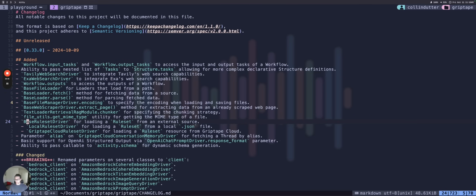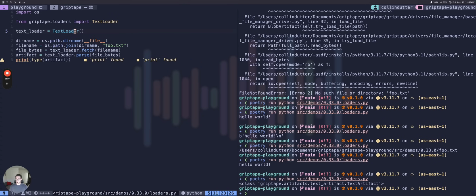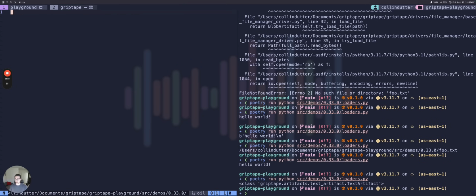Okay, a base Ruleset driver. So this is the cool one. A new class of drivers called Ruleset Drivers in Griptape. So let's show this one off.